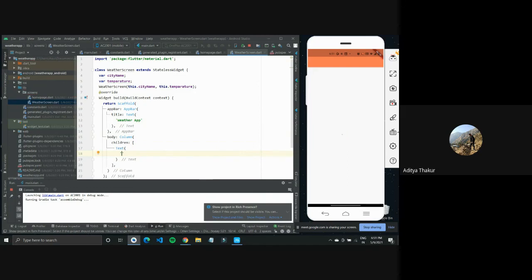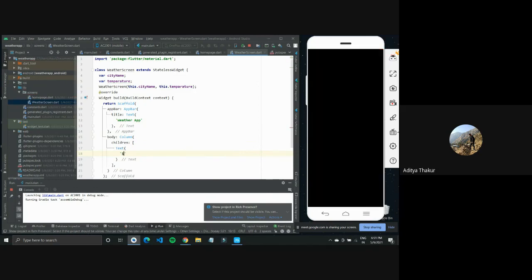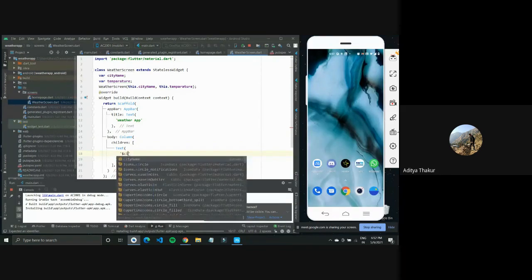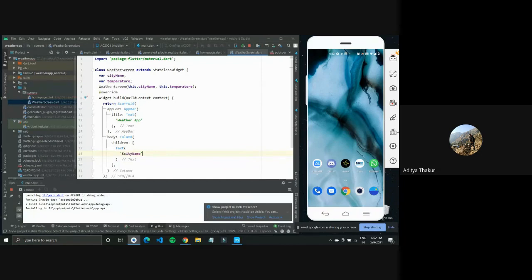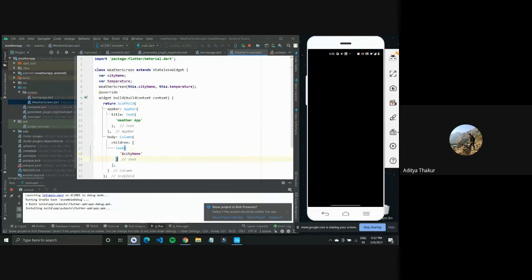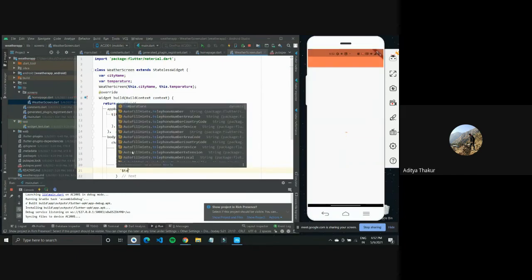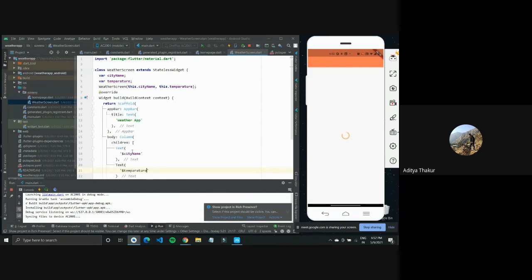And we will use string interpolation. So I'll use dollar and type in the city name. And underneath that, I'll type in text. Again, string interpolation, dollar, and this would be temperature.